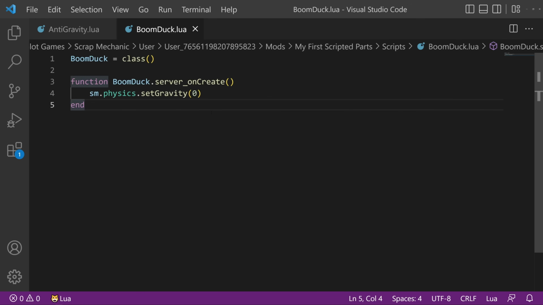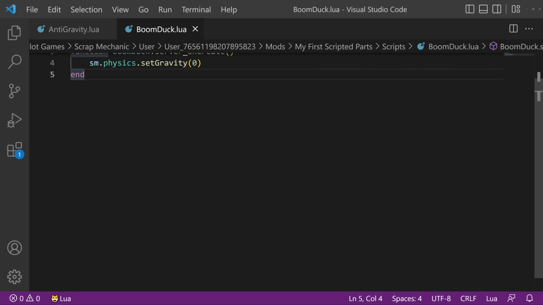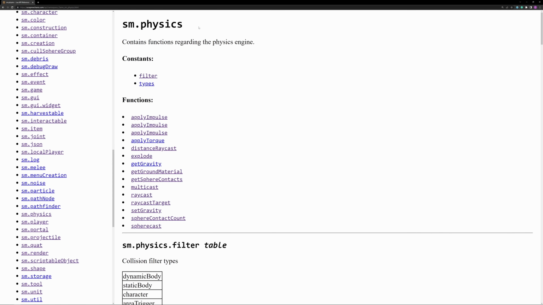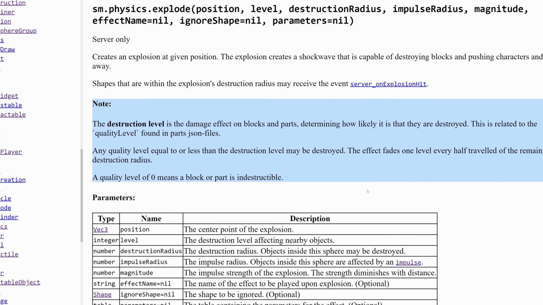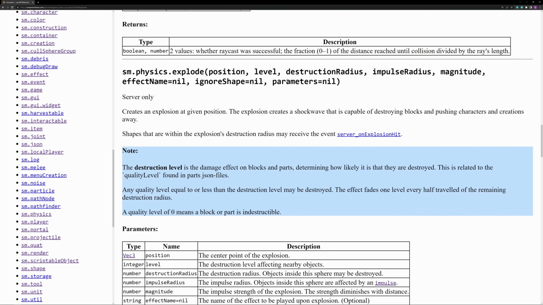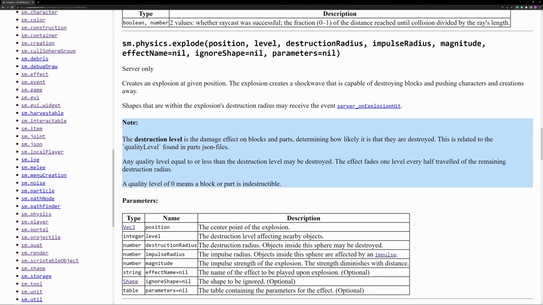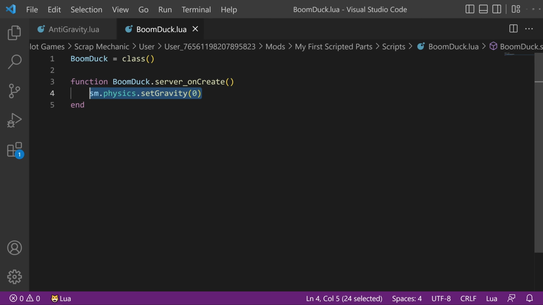So I want the boom duck to be an explosive duck. If we want explosions, sm.physics has an interesting function for us. It's literally called explode. So let's have a look at this documentation. This is kind of a big function. So alright, let's just start by copying the sm.physics explode function, because now we don't want to change the gravity.